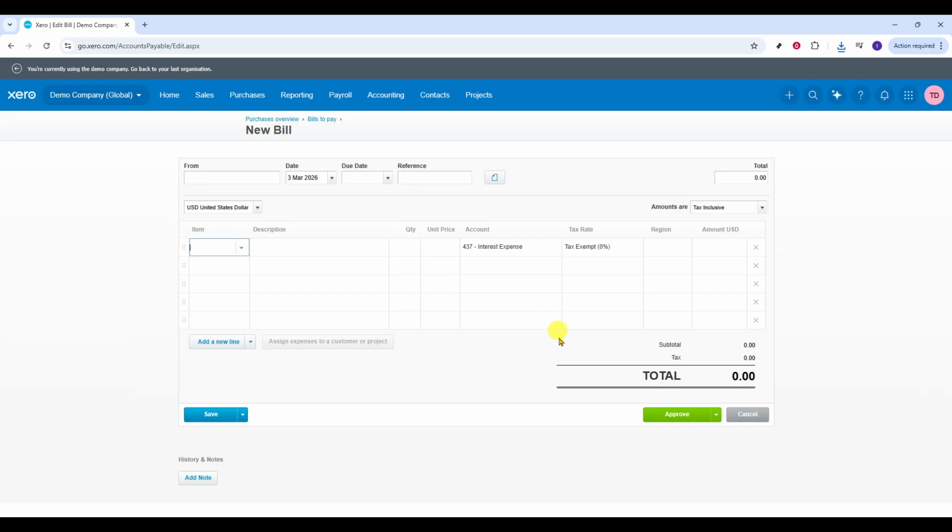If your supplier's prices are tax inclusive, toggle the settings so the totals match the supplier invoice. Add more lines if the bill covers different types of costs. Keeping them separate helps your reporting later.